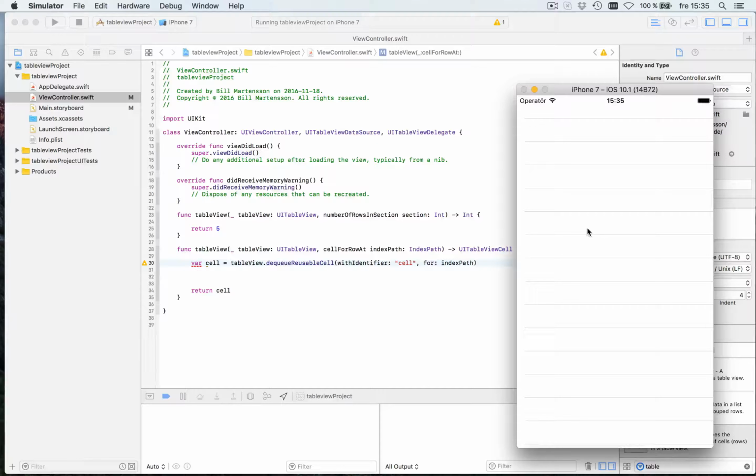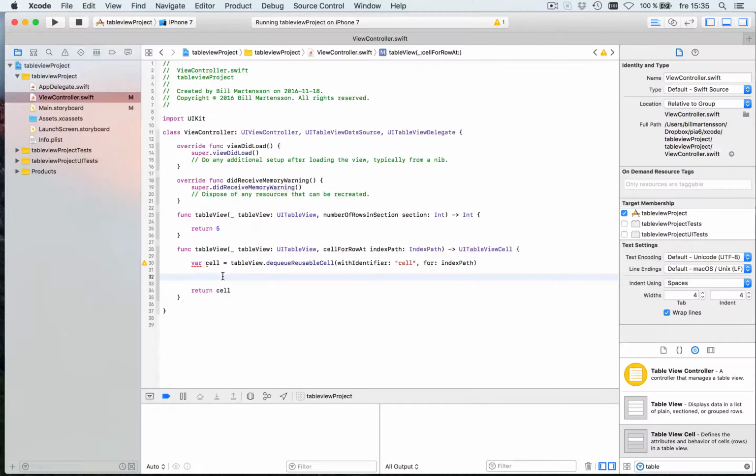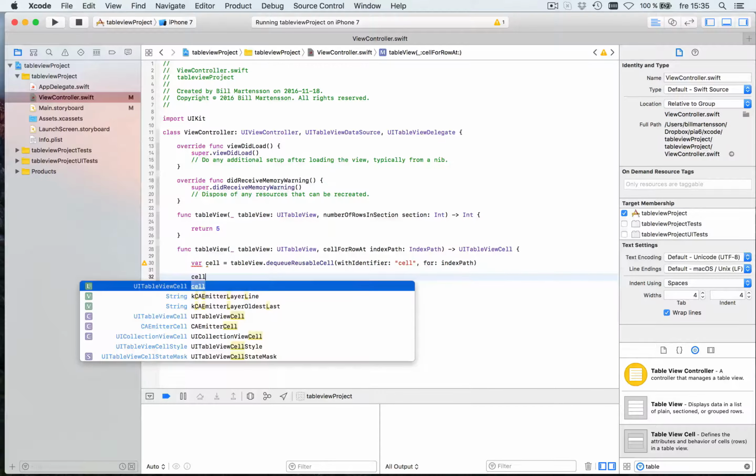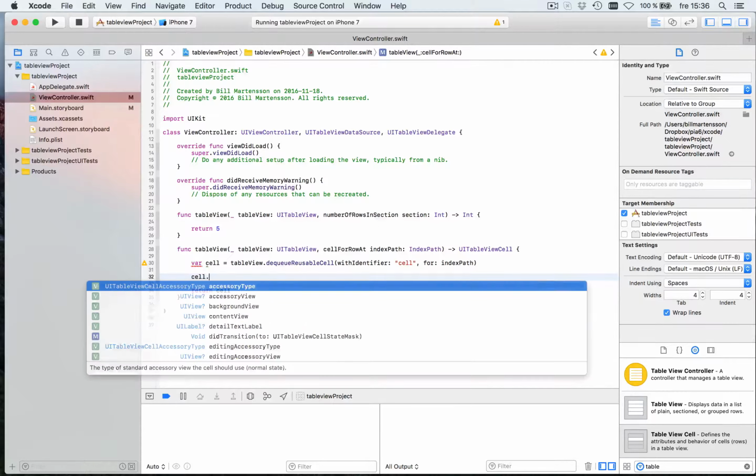Yeah, we said create 5 rows. We don't see any difference because we haven't put anything in the cell. When I just say make a cell, it makes a UITableViewCell. It's the system default kind of cell. Let's do like this. Cell, which is our UITableViewCell that we dequeued.